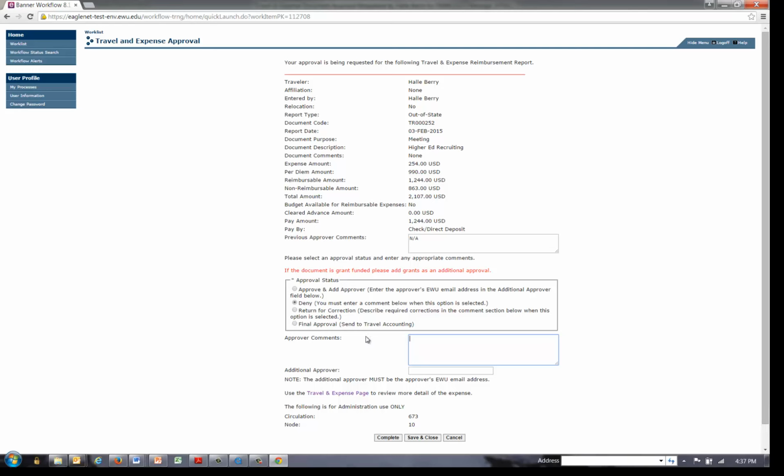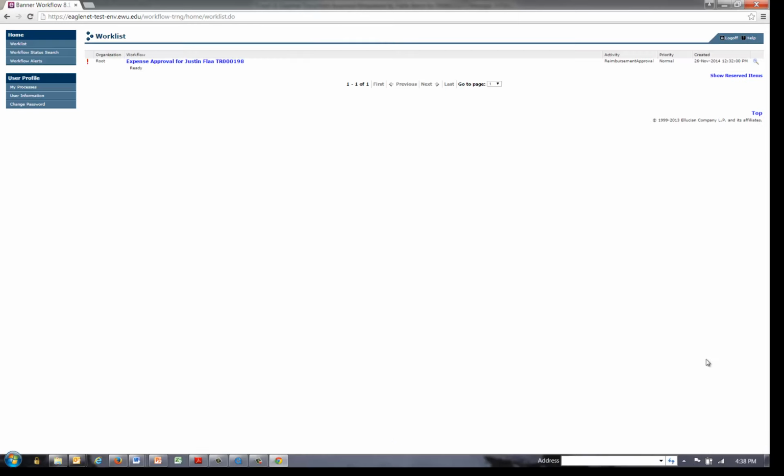If there's an error or something that needs to be corrected on the expense report, click the Return for Correction radio button. Again, an approver comment is required. If no additional approvers are needed, you may send the final approval to Travel Accounting. Click Complete, and the expense report has been processed.